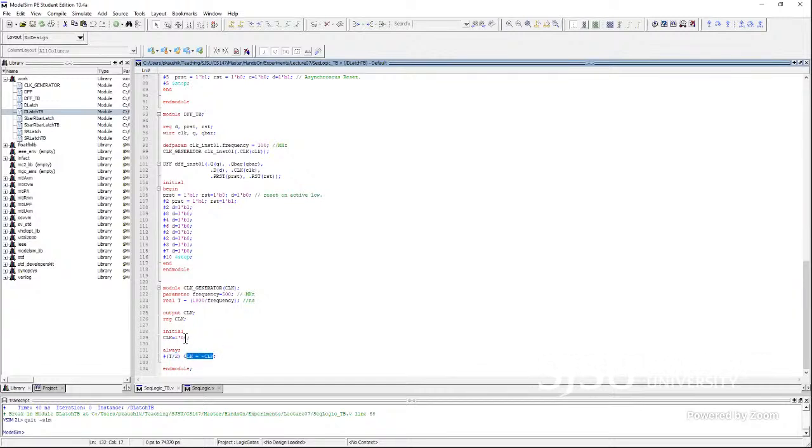So it starts with a 0. After T by 2, it becomes 1. Another T by 2, it becomes 0. Another T by 2, it becomes 1. So that's a very simple behavioral description of a clock generator. Always means, without any condition, throughout the life cycle of this simulation, keep on doing this task: clock equals the inversion of the clock every T by 2 nanoseconds. That's what is defined.